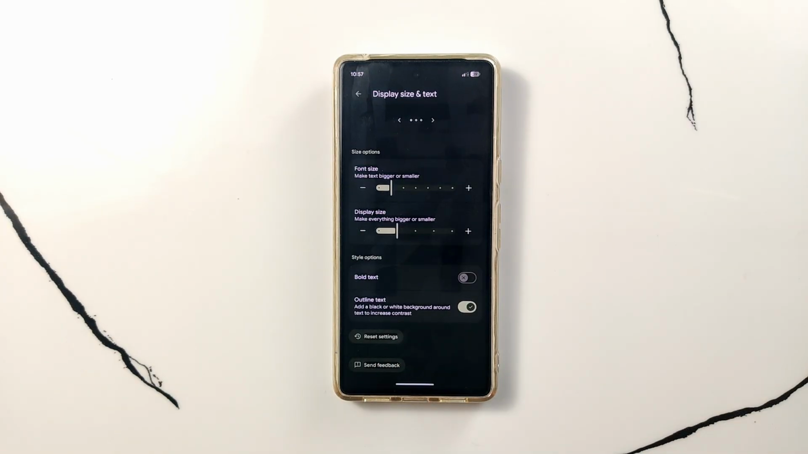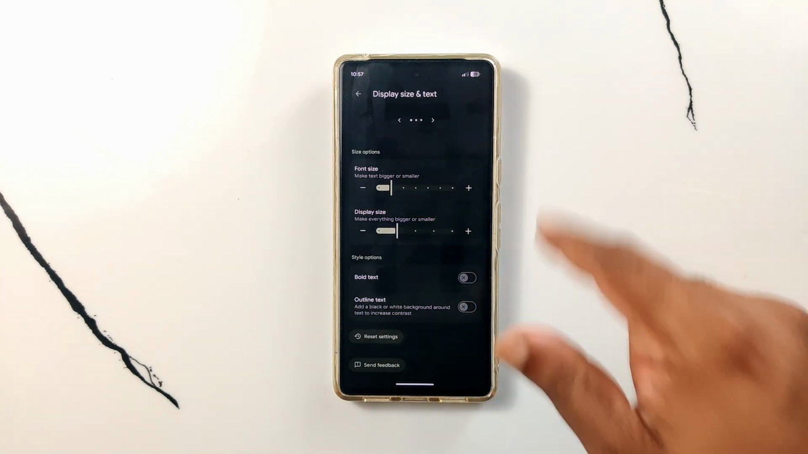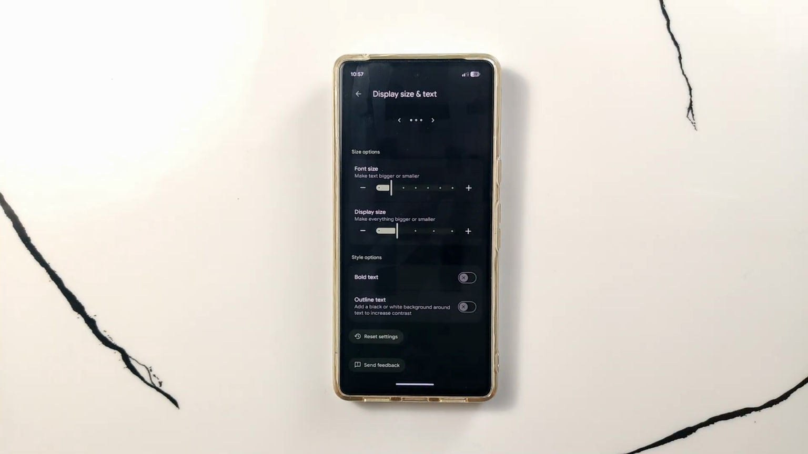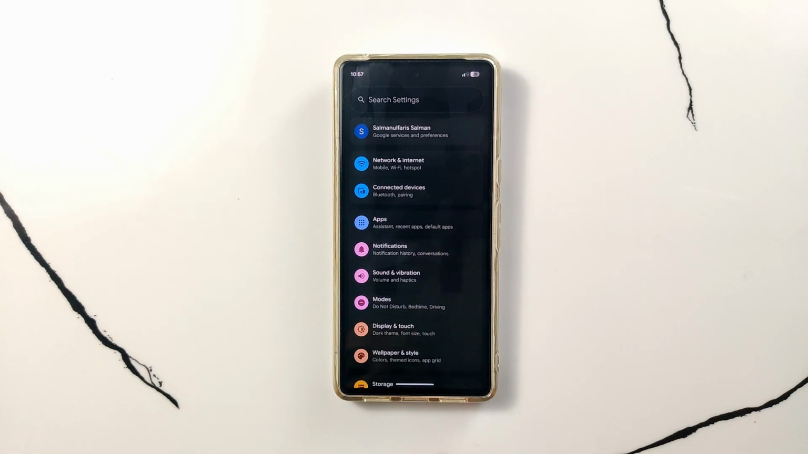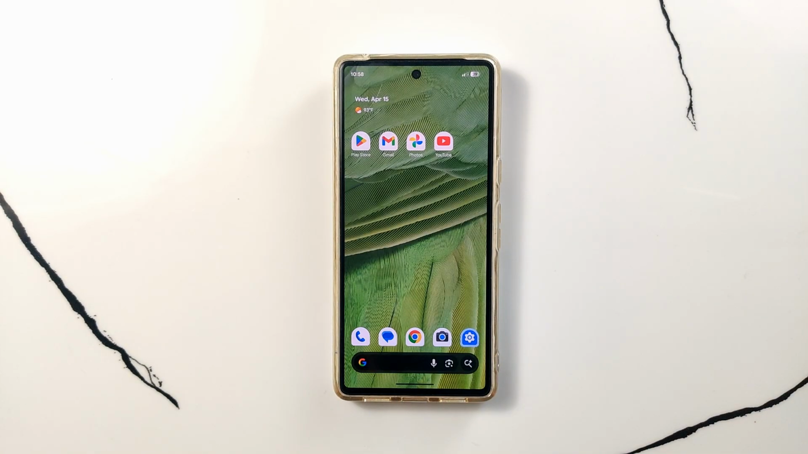And also you can use bold text for better view. Okay, so simply tap on that outline text off, so you can see now it is turned off. So if you have some reading problems with your phone, you can turn on the outline text. It is better because it will clearly showcase that text with outlines. So that's one of the useful features for the people who need that.